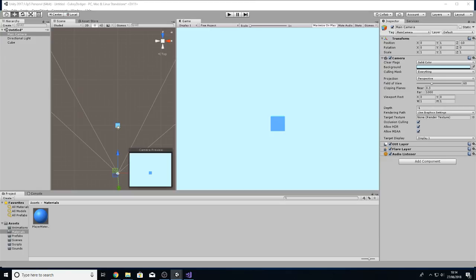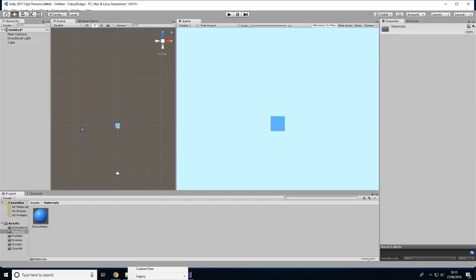Okay, what else? I'm going to want some sort of blocks in the way. Oh, a ground first, isn't it? Let's make a new ground material as well.